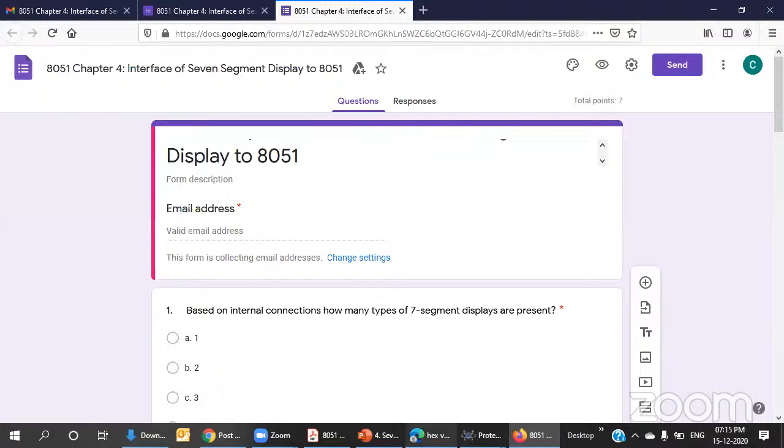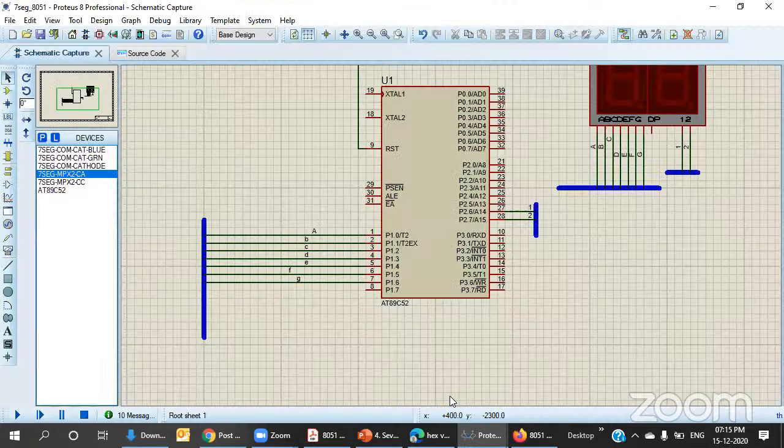We are providing a delay so that the digits do not overlap. If it is not working, just try once again. Everyone try that.